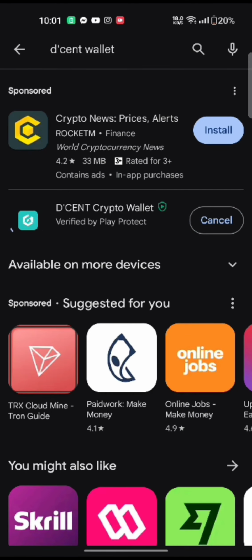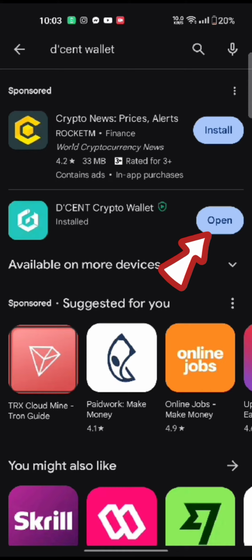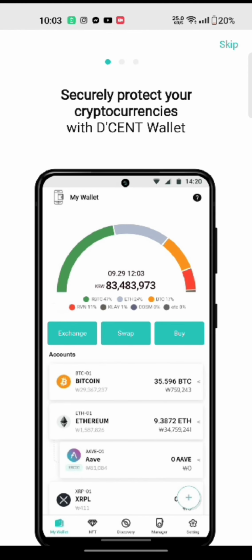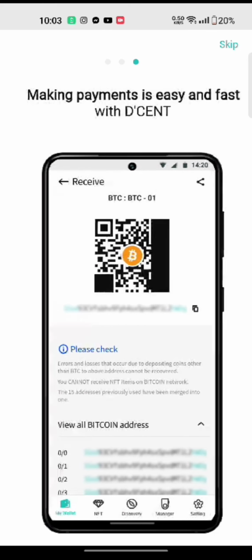While downloading an application, make sure that you are connected to a strong internet. Once the application is downloaded, tap on an Open button to launch the application. Open the application and that is how you will be able to download your Decent Crypto Wallet application on your Android device quickly and easily, just in few steps.